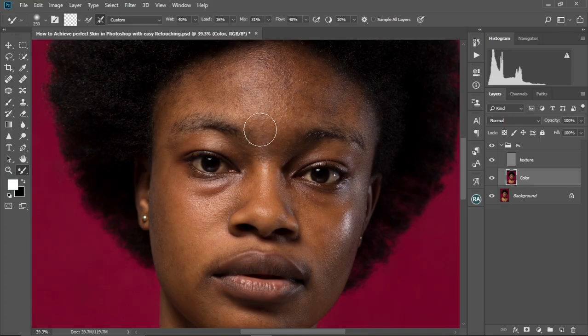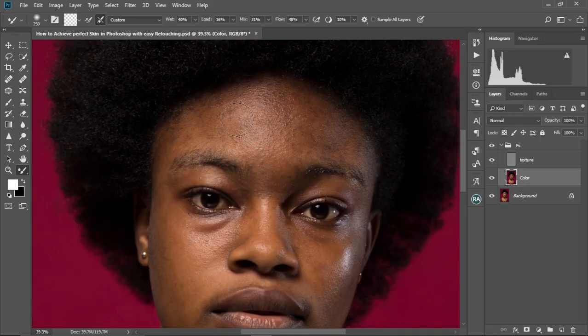All right. So I'm going to use my stylus and my tablet to do this. So I'm going to increase the size. I'm going to start on the forehead as usual. I'm just going to start brushing.